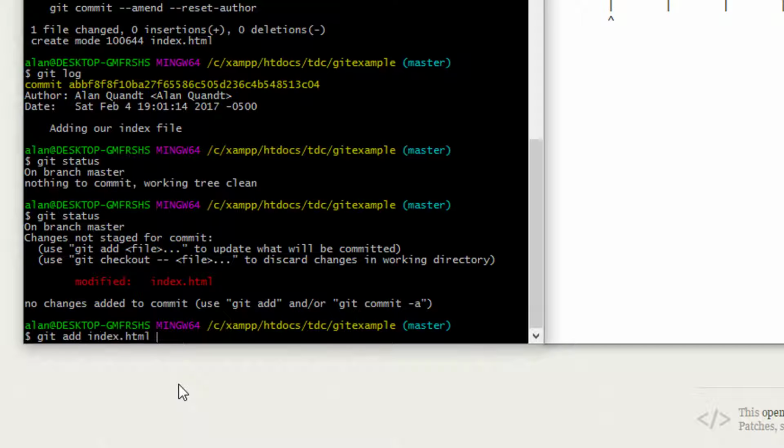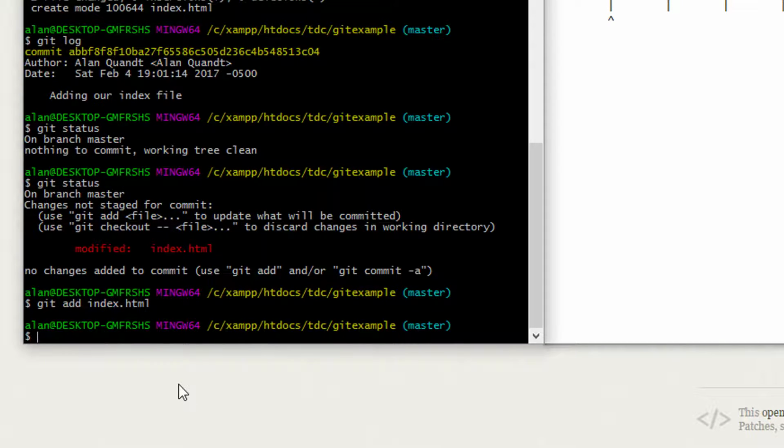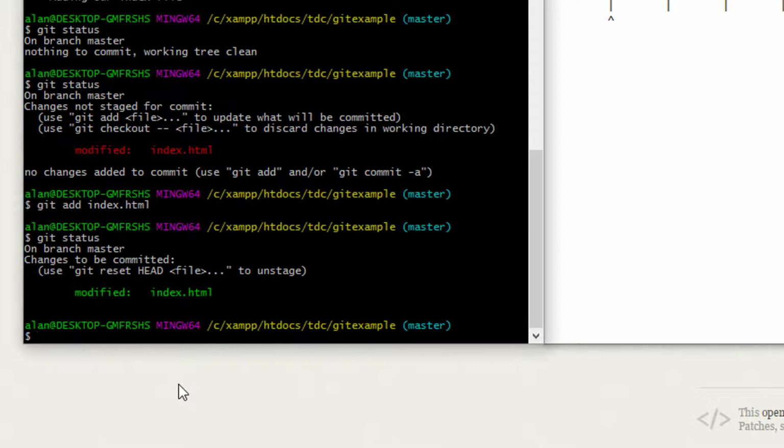So git add index, and now it is added. If we did git status, you can see that it's now ready to be committed. We're good to go on that, but we're not ready to make that commit. We're going to add some other things to this commit.